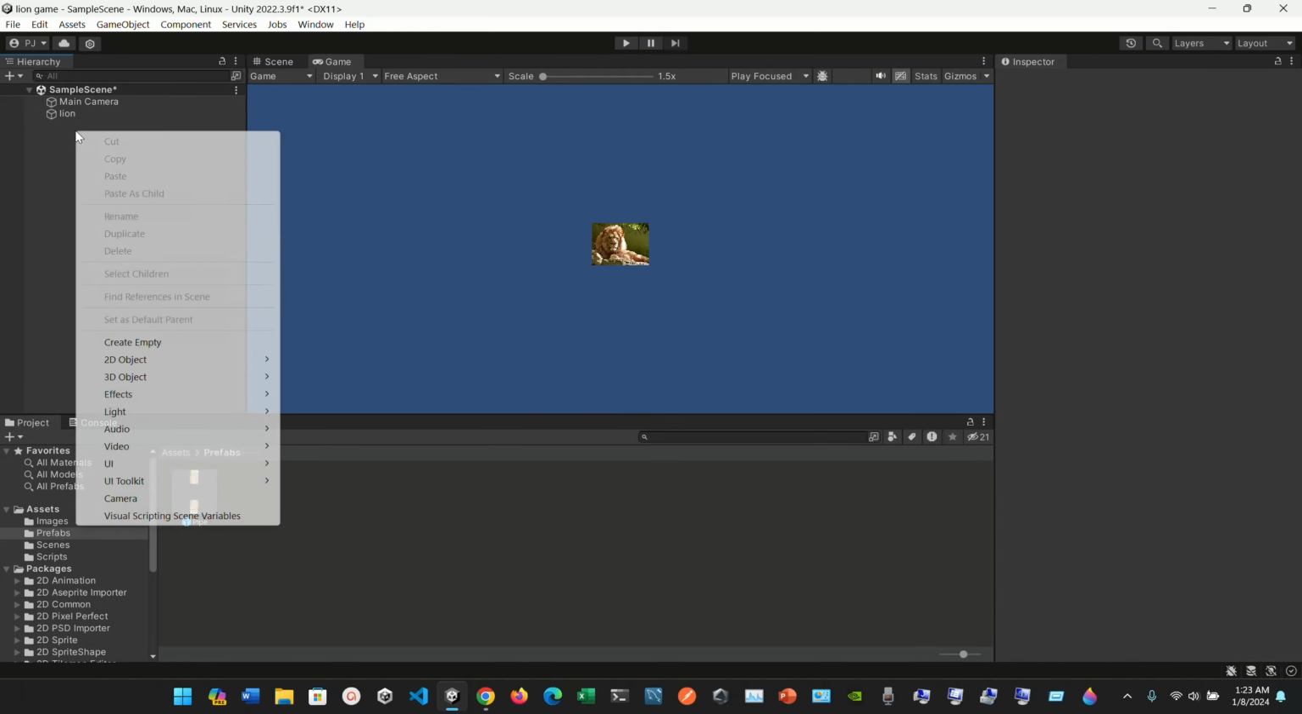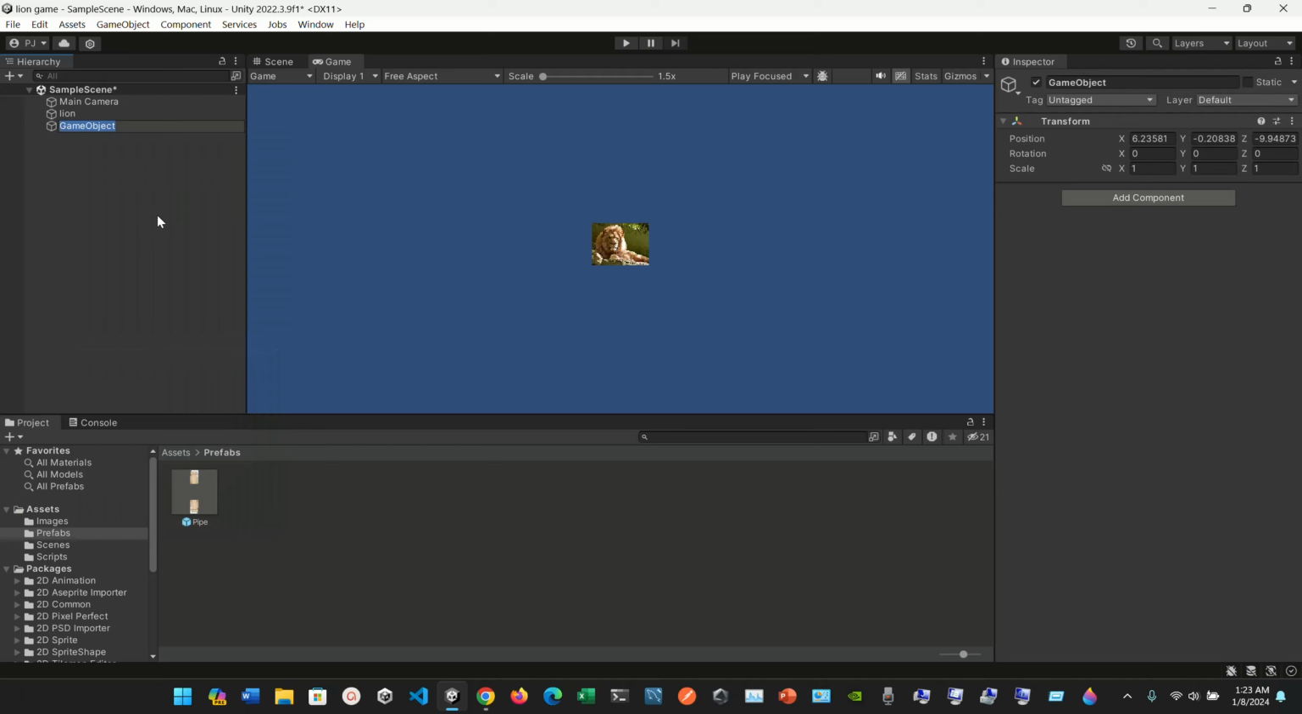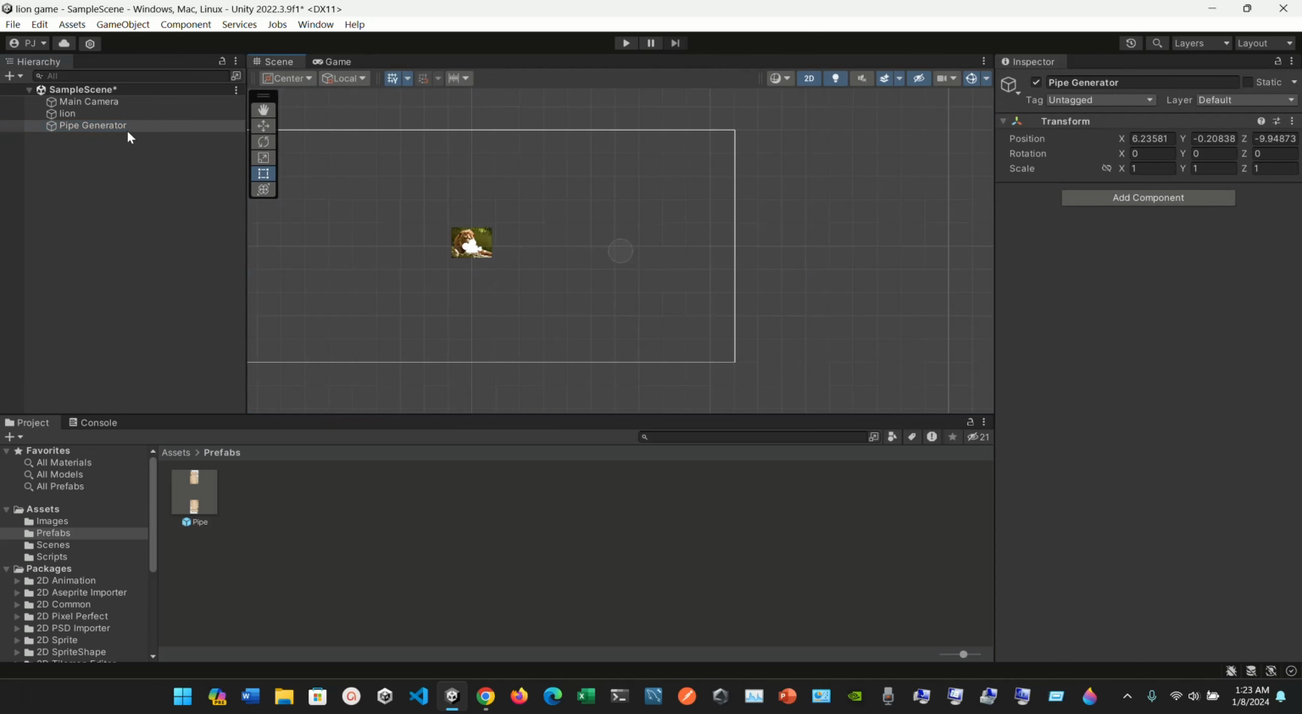Okay, so what we are gonna do right now is we're gonna create a new game object. So this time we are gonna name it, it's gonna be a column or a pipe generator, so like this, generator, like that. So we are gonna just keep it like here, and let's go into the scene. So let me go into the move tool. We're gonna put it right here, that's fine.